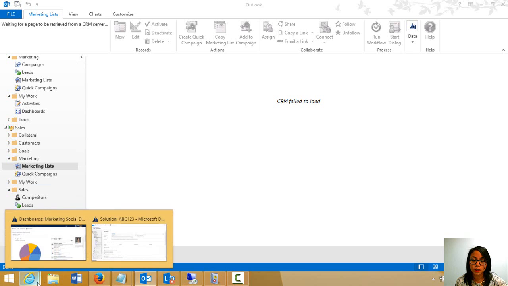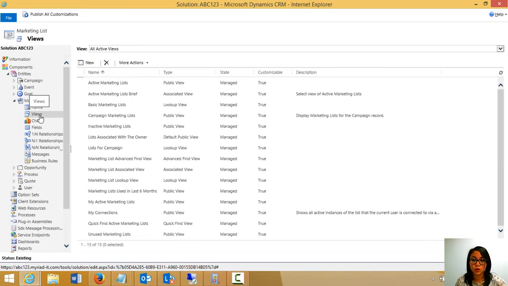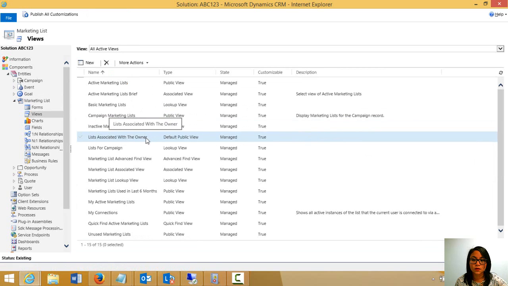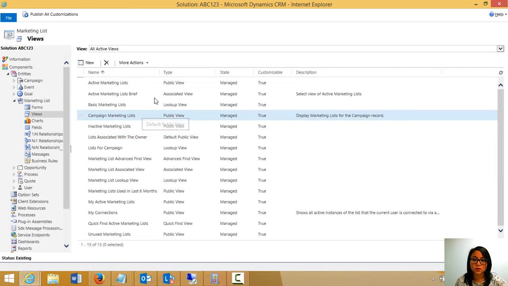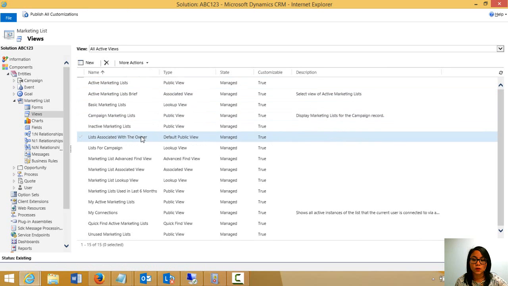So when I did go to the CRM solution and went to the marketing list entity, I had a look at the views. And I found out that the list associated with the owner view is the default public view. Out of the box, normally it's active marketing lists. So the list associated with the owner view was changed to be the default public view.